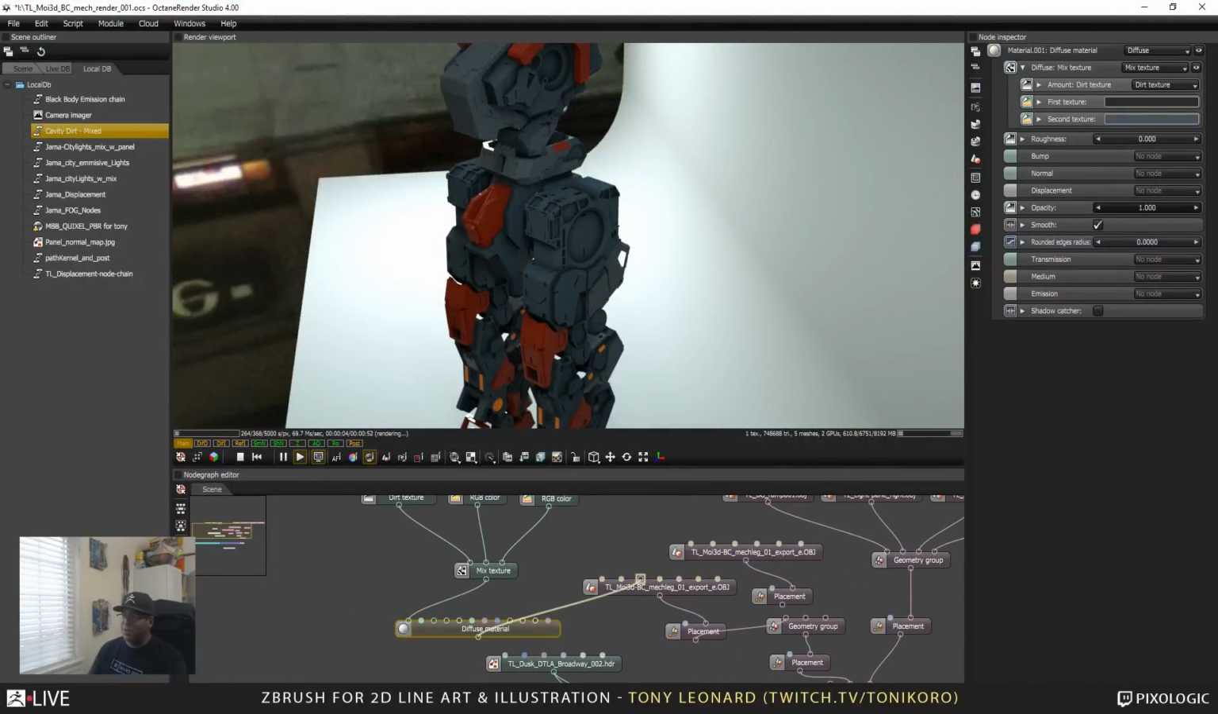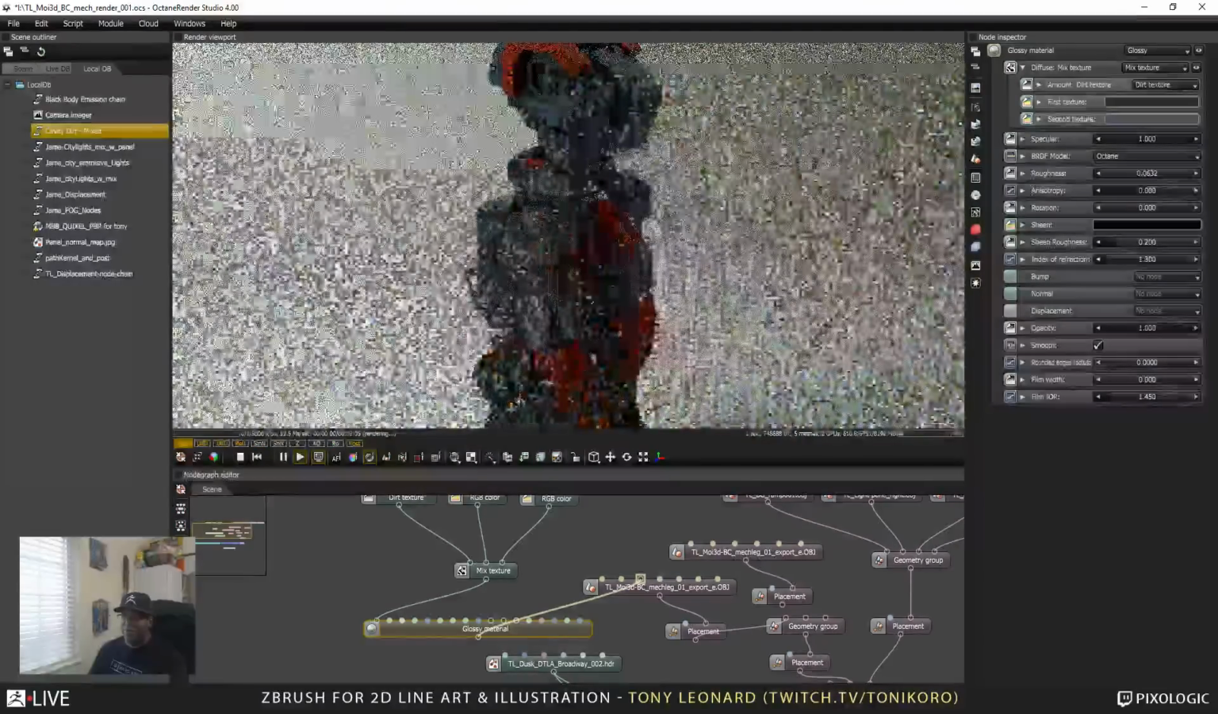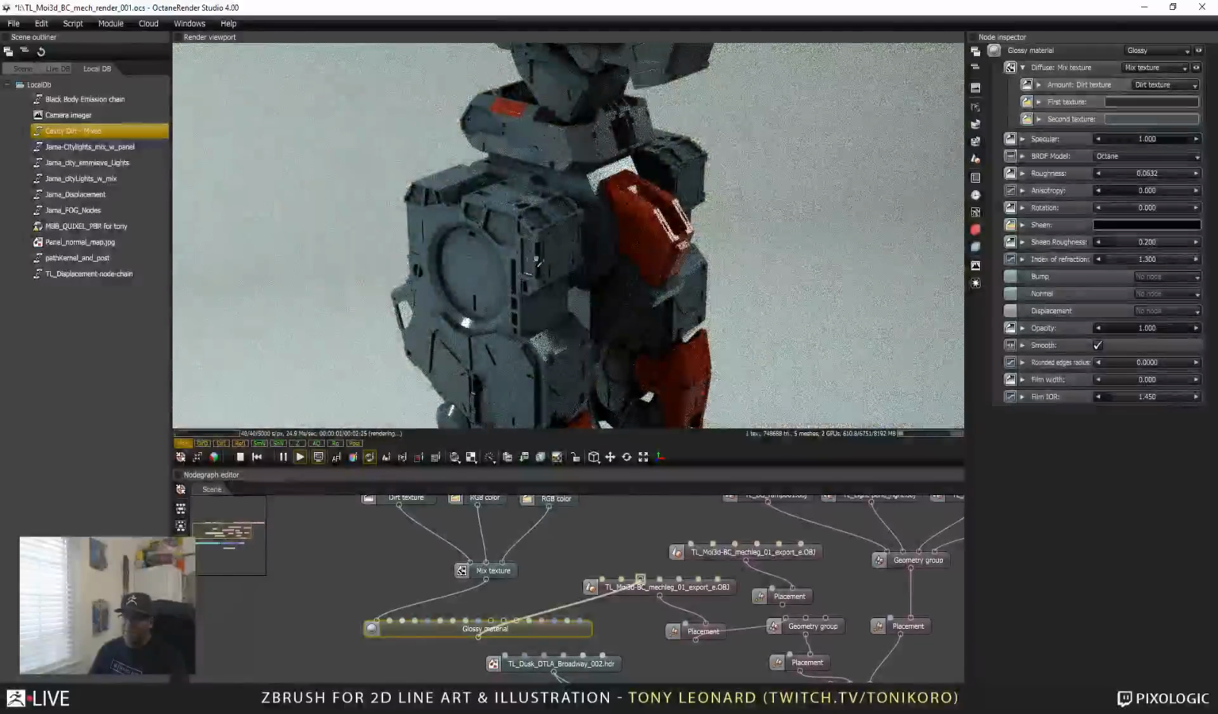And then this diffuse material, I could change it to something else. So I could have glossy, and then of course in that gloss material, it's still got the dirt mix in the details, but I've changed the color, and I can also probably take specular.